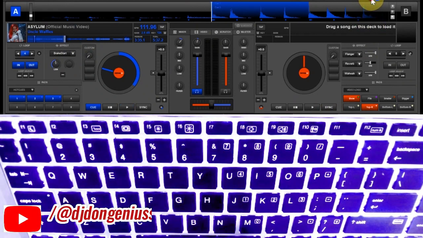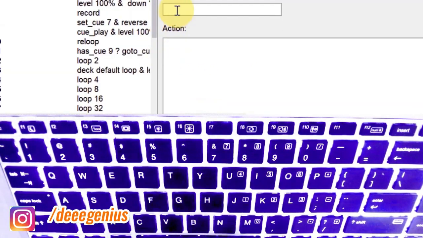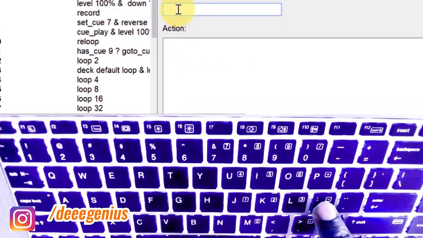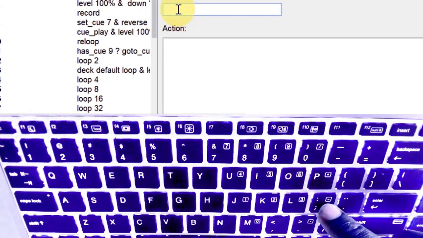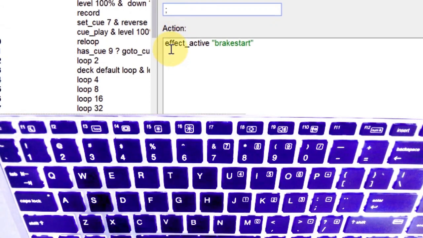The mapping is very simple, not much. So this is it. We have this, our full stop with comma. When you click it, you see effect underscore active. Then the break is in the quotation mark. This means this is the action that we want to be executed. This one is just calling on the command. And this is the command that will be executed.